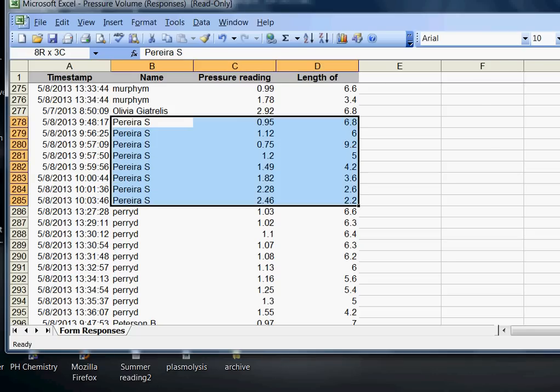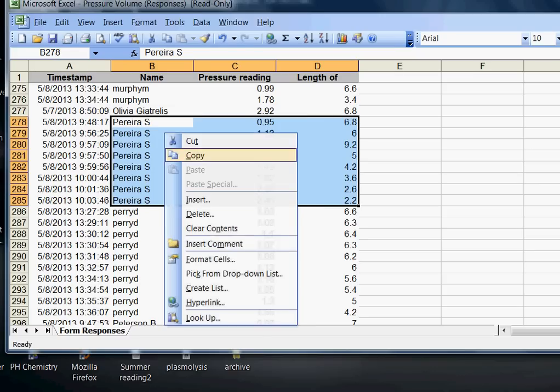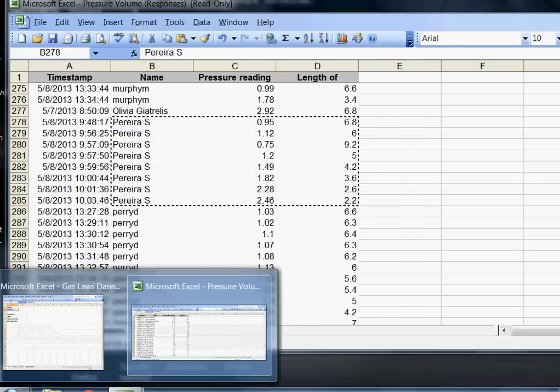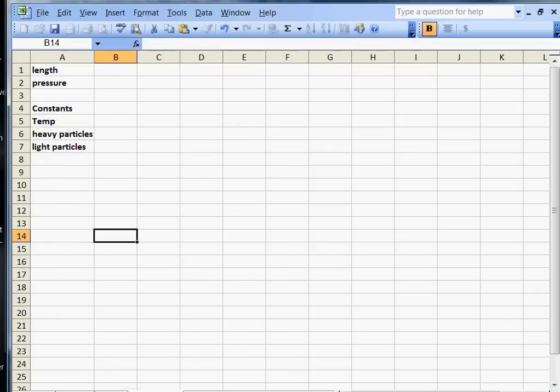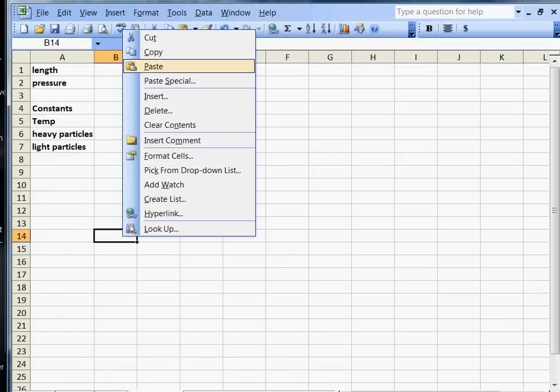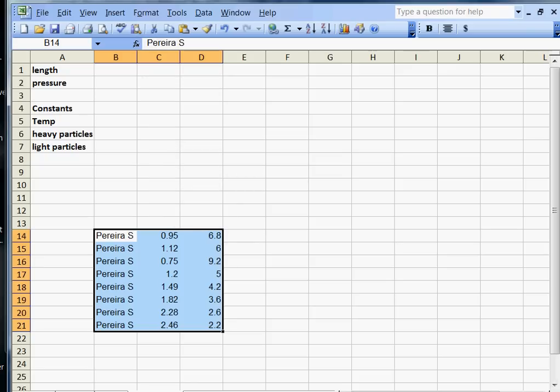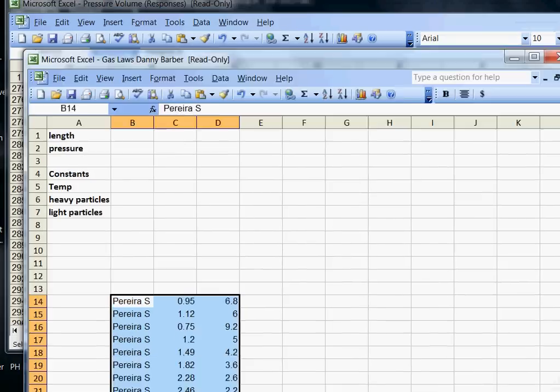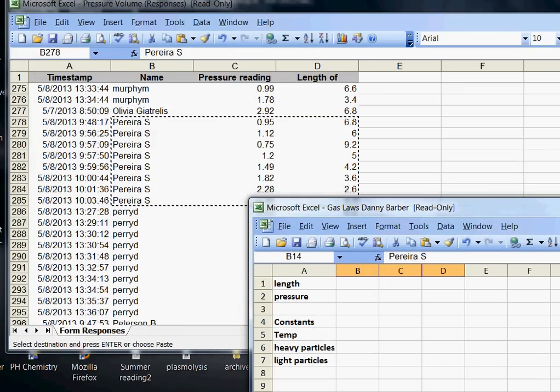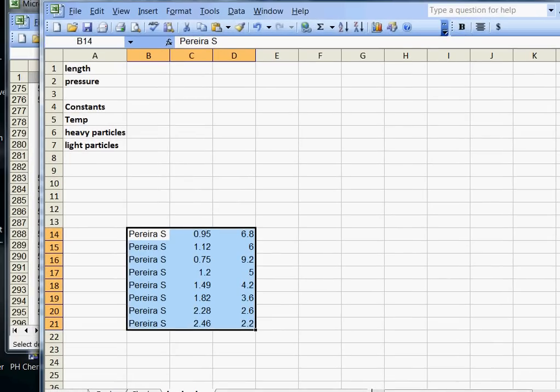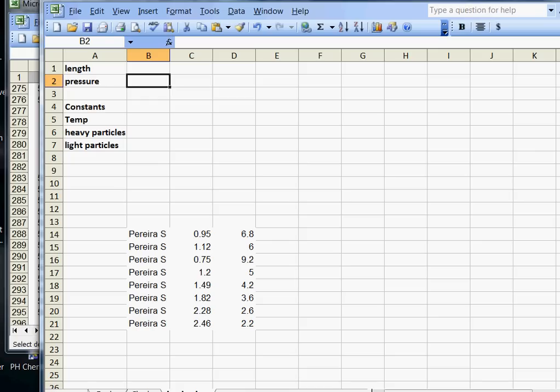What you could do, like for instance, say my name was Samantha Pereira. I go copy. I go to the form that I just created, paste, and then I just take the information and make sure I'm doing the right one. That's pressure and length. So the first one is pressure. So I just take all of these and I just write them in one at a time. Pressure, pressure, pressure, pressure. And then the next one, length, 6.8, 6, 9.2. Alright, so you're going to fill that out. Alright, that's how you do that, and there we go.